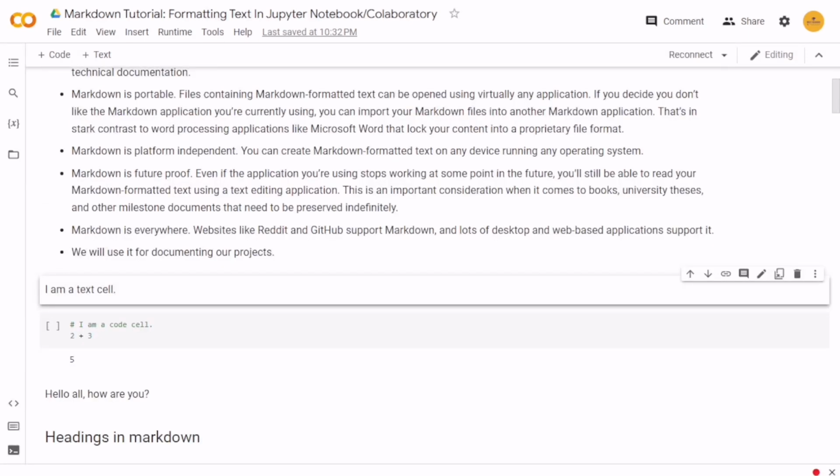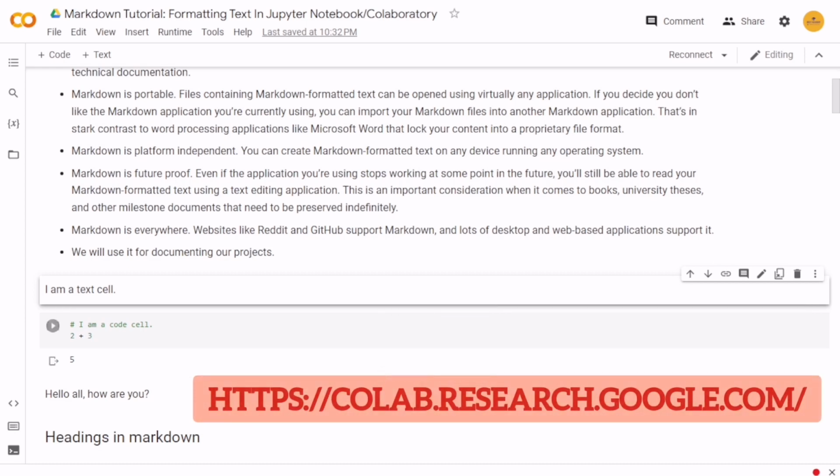Before we start, let's make sure that we are on the same page. Visit colab.research.google.com, and there you will be able to log in and open a new notebook which is similar to this. And make sure to just open this notebook so that we can be on the same page.